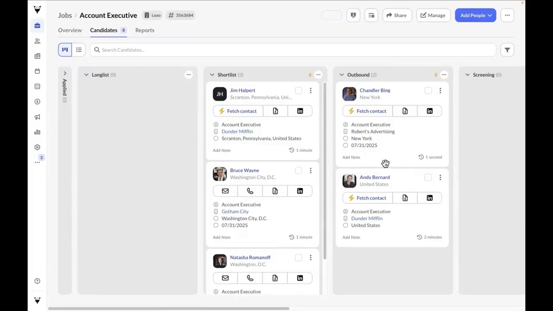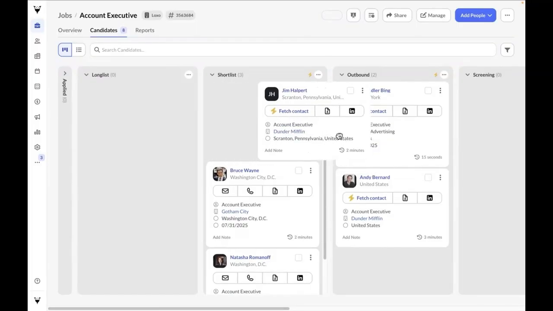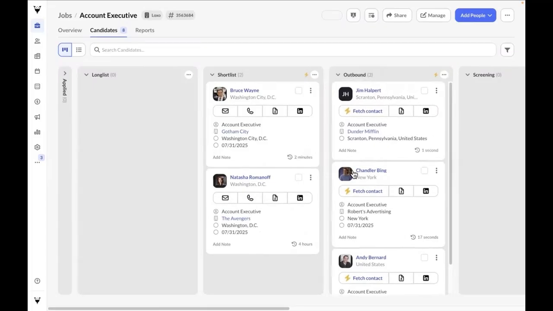Give it a day or two, and then pull more candidates from the shortlist into outreach if you still need responses. Keep going until your interview slate is full and the hiring manager moves towards an offer.